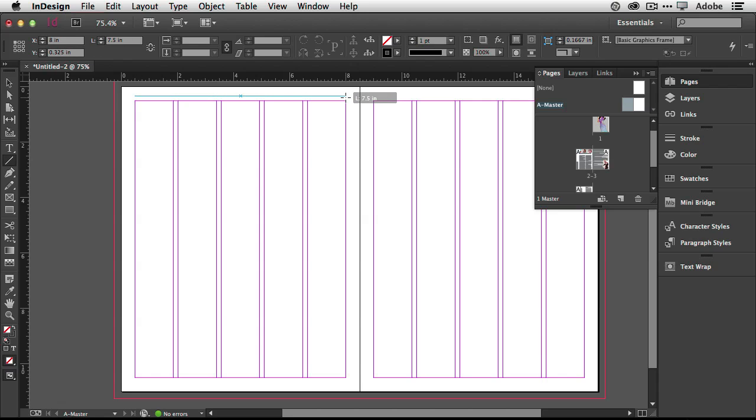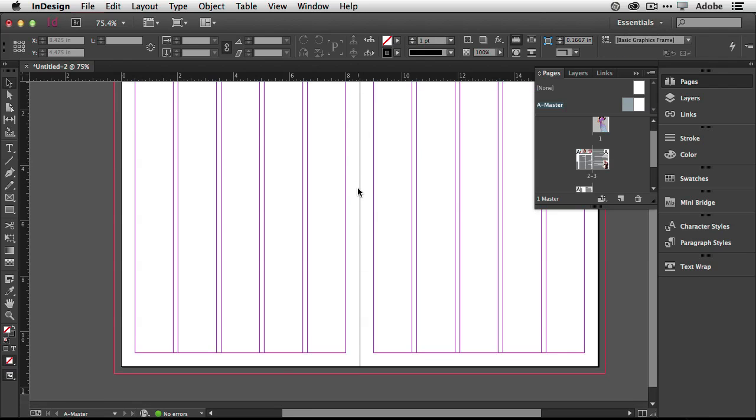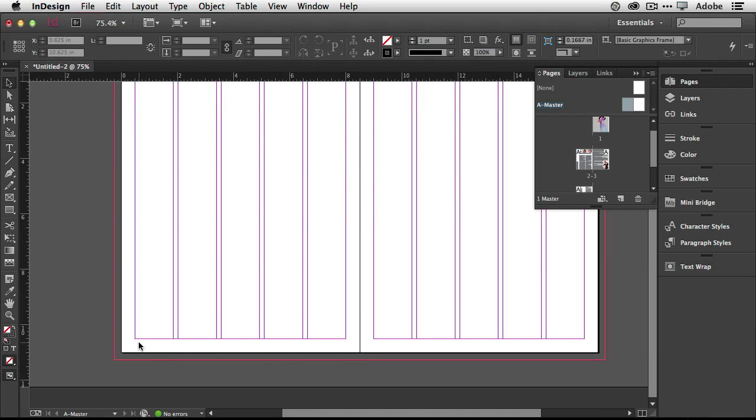So I can drag out using the line tool, and we can use maybe a half point rule. And I can then use my selection tool and duplicate that rule by holding down my Option or Alt key and dragging it over. So now I've got my two rules at the top of the pages. And now I want the page number to be maybe in the center of the page.